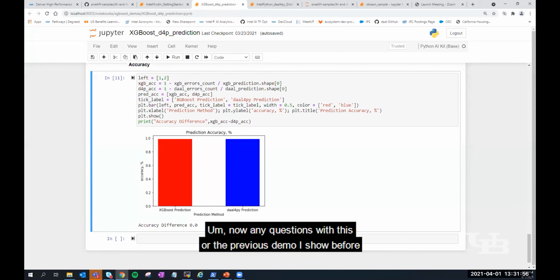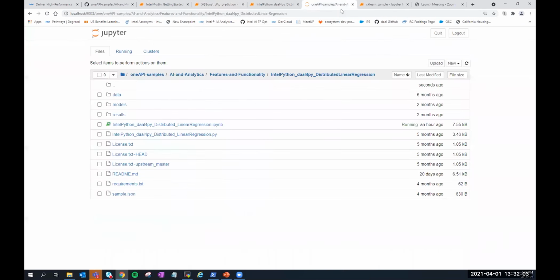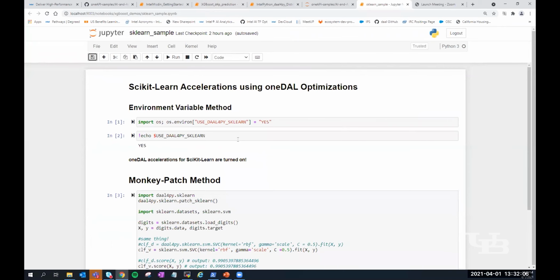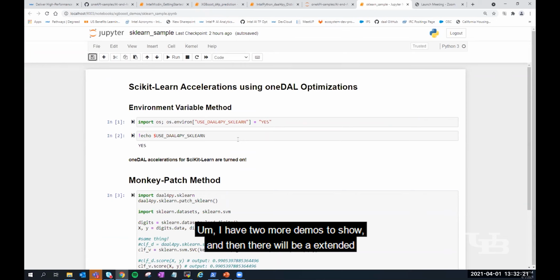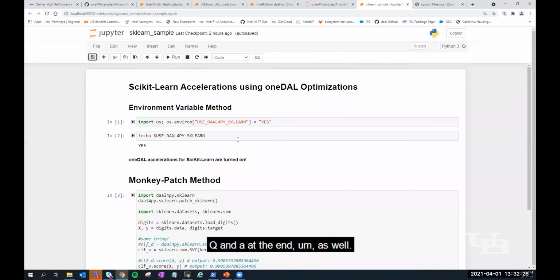Now, any questions with this or the previous demo I showed before I go into the scikit-learn $pi demos? All right, I'm going to take that as no questions. I have two more demos to show, and then there will be extended Q&A at the end as well. So let's get into those last two demos.